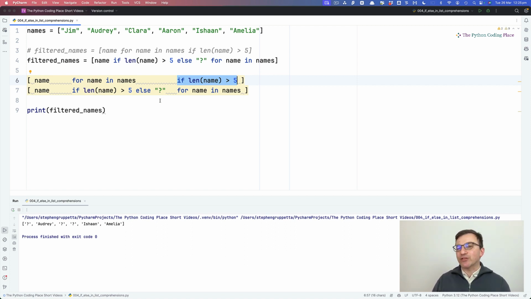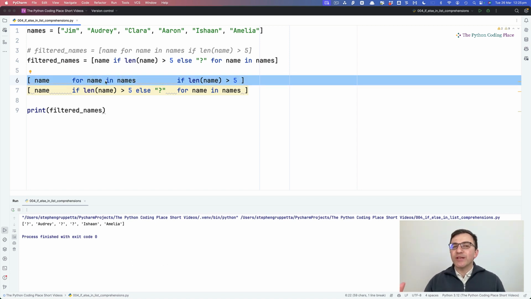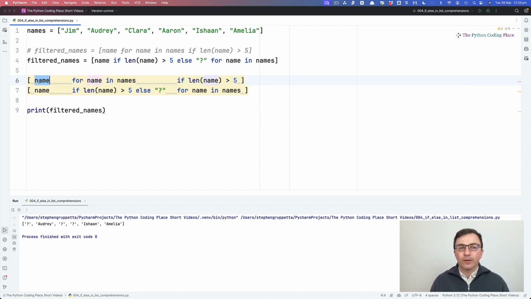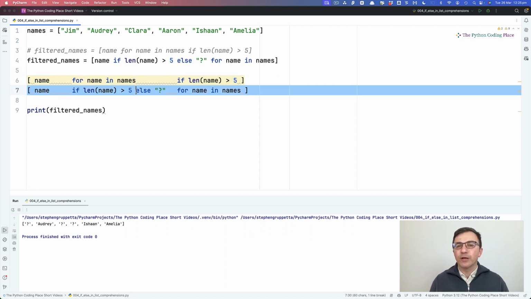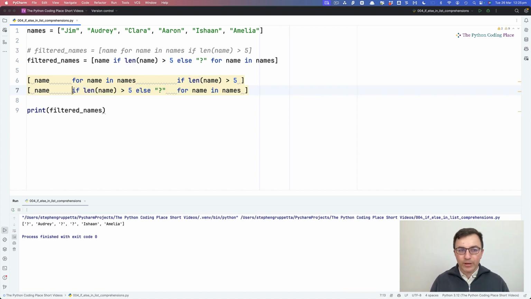However, this spacing is wrong, not just because PEP 8 doesn't like it, because this one has 3 separate expressions. The identifier that we're using there, name, the for statement, and the if statement. This one, however, only has 2 expressions. If we look at this as one expression, which it is, that is a single expression, and it's called the conditional expression.